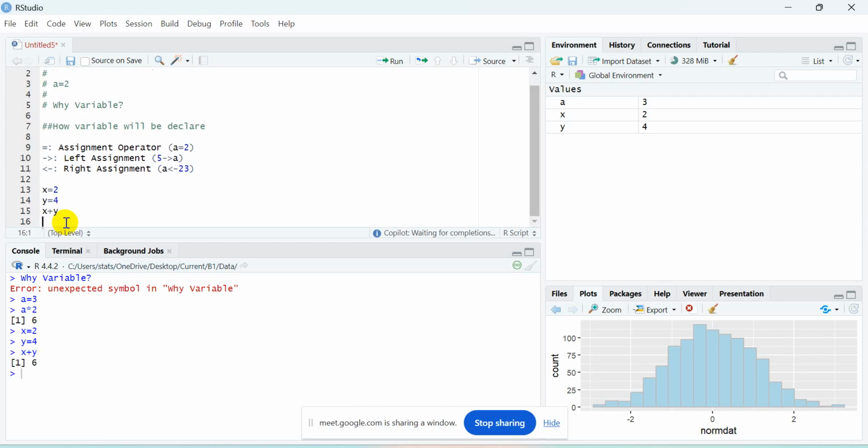2 plus 4 is equal to 6, you can see here. So 2 is coming from x, 4 is coming from y, and x plus y is equal to 6 is the result. Now again, you can store this calculation into another variable. For example, I can store it this way, z is equal to x plus y. Again the z variable is created, and z will hold the result of this x plus y operation.